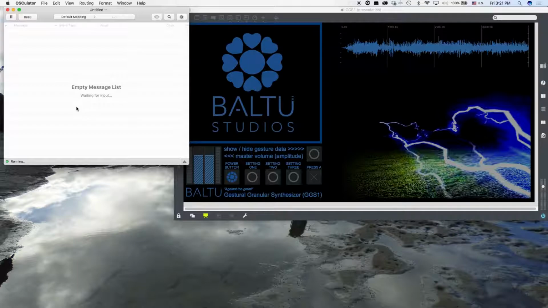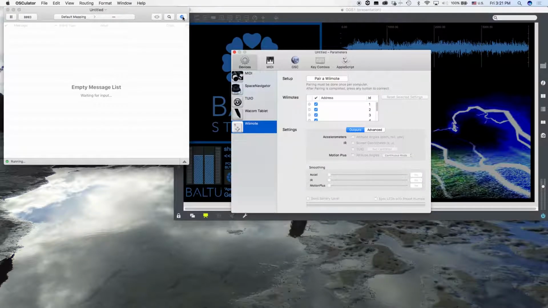So, of course, make sure you have batteries in your Wiimote. I know that sounds obvious, but make sure you have batteries in your Wiimote. Secondly, let's take a look here. Make sure that your Bluetooth is on. If it's not on, go to your system preferences and turn Bluetooth on. Now, open OSCulator. I have it open here, and click the parameters wheel right here. It kind of looks like a little wheel.